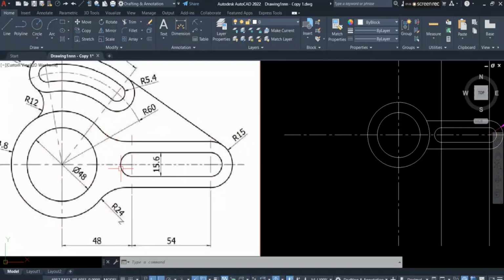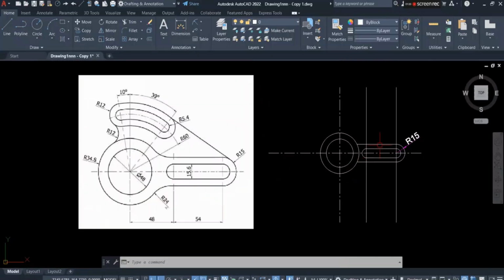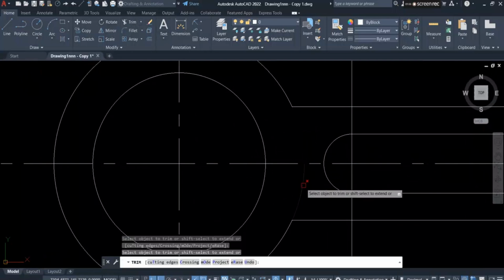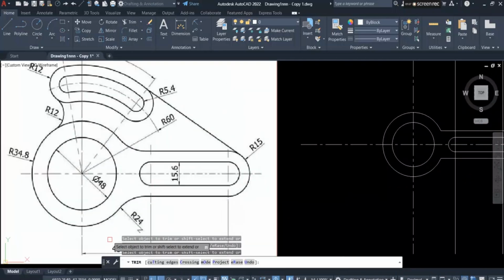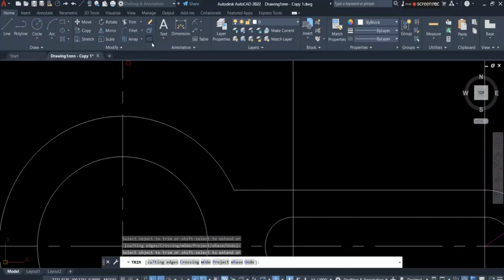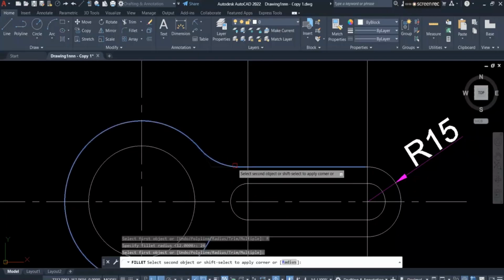And next, as is shown here, this is a radius of 24 units. First, you can trim this part, and then with a radius of 24 units, you can fillet this region. Fillet means creating some curved parts using the fillet command. Go to fillet, then fillet radius, click here, and you have to give 24 units. Then after that, click here and click there.